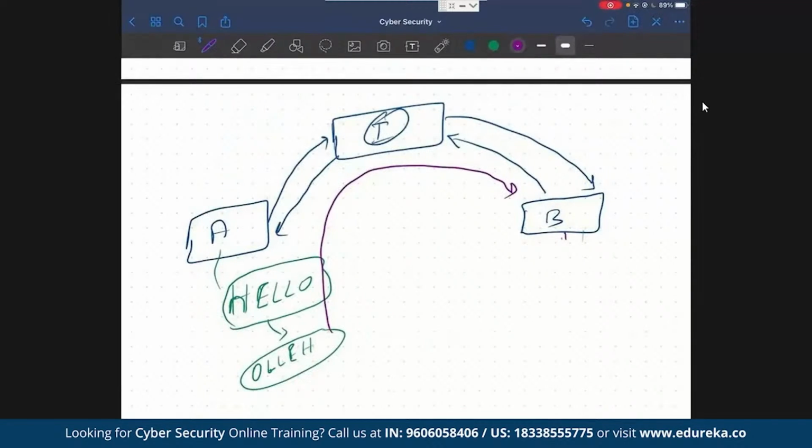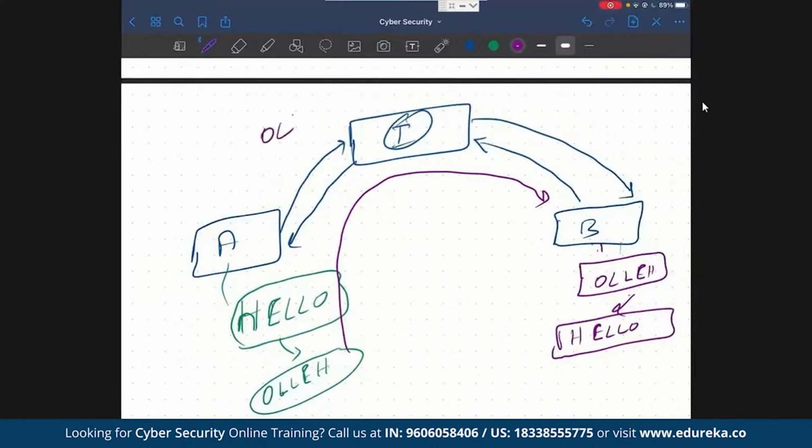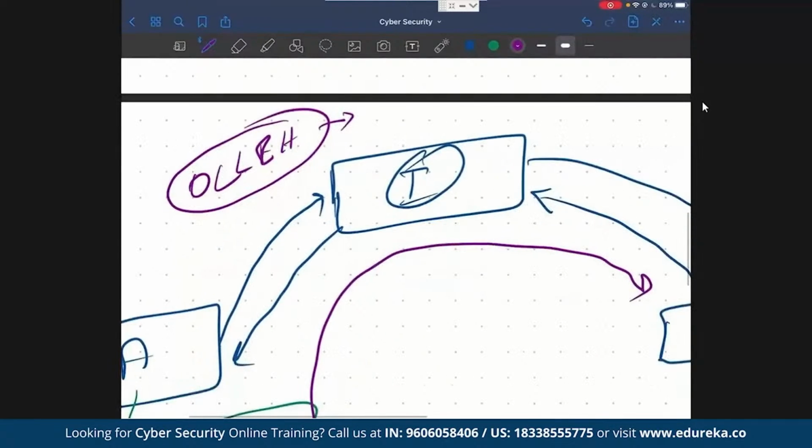As A knows B, he will inform B that when he receives this package, which would be OLLEH, he should just reverse it. So now B gets the actual message. But what happens with the intruder? The intruder will get the message OLLEH, but he is stunned. He doesn't know what this information means. As A is not providing any kind of clue or key, the intruder will not have any access or any information to get out of this.